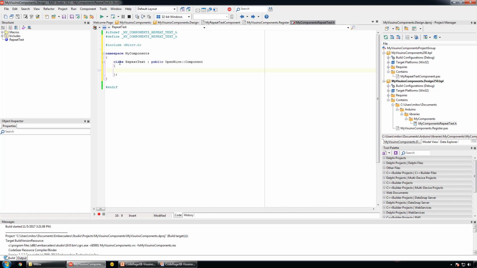We could have inherited from some of the base filters. However, if you inherit directly from OpenWire component, you will save some memory in the generated Arduino code, which is always a good idea. Now we need to add input and output pins. The basic component doesn't have any pins, so we will add them ourselves. Next, I will add the count property, and I will initialize it to the default value.